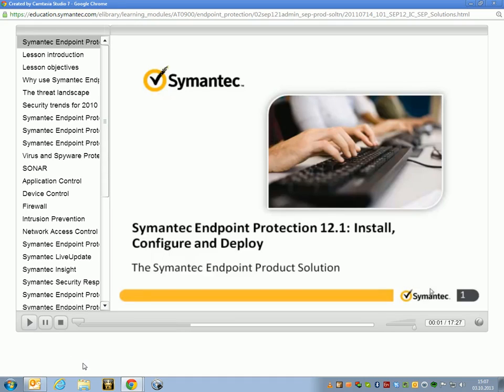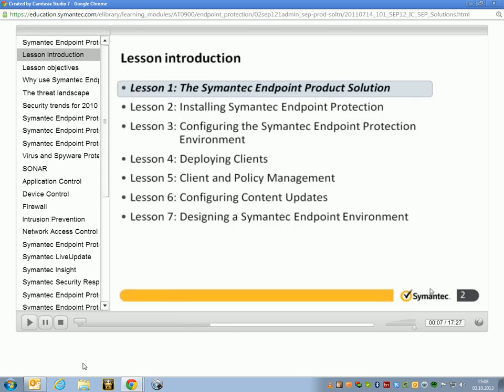Okay, lesson 1 of the SEP course is the endpoint product solution. Lesson 1, endpoint product solution.